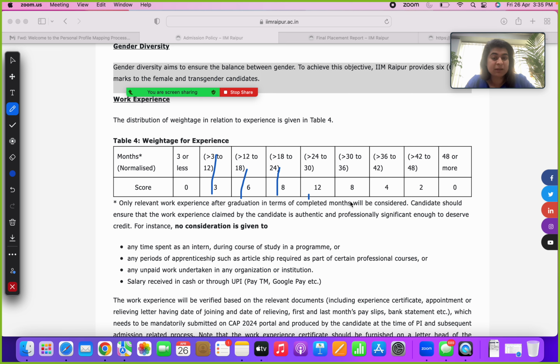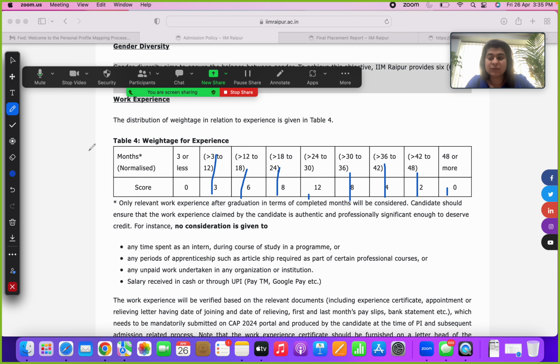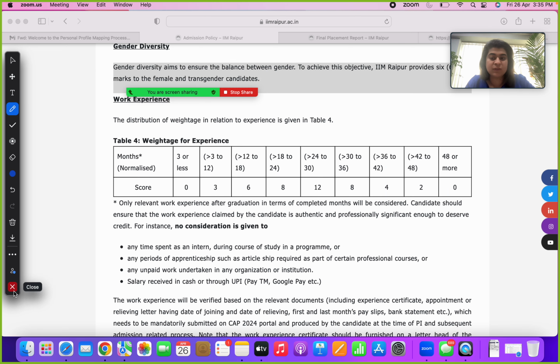30 to 36 months, you get 8. 36 to 42 months, you get 4. 42 to 48 months, you get 2 marks. 48 or more, you get 0. So less than 3 months is fresher. More than 4 years is a lot of experience. So you get 0 out of this.